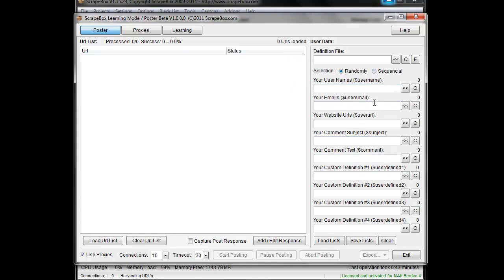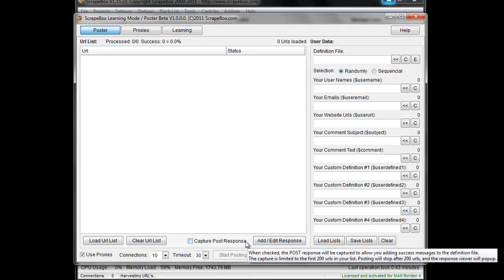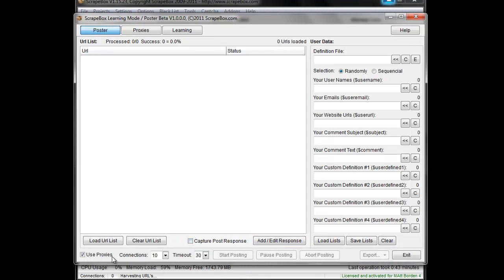Pretty straightforward. And then we get to Capture Responses down here. This is the last part of training a particular platform. You have to give it something to work with so it knows what a successful post is. So we'll do that last. And then, of course, the Use Proxies button, setting your connections and setting your timeout. So I'm just going to work with basic connections and timeouts here, so that we can see what's going on.